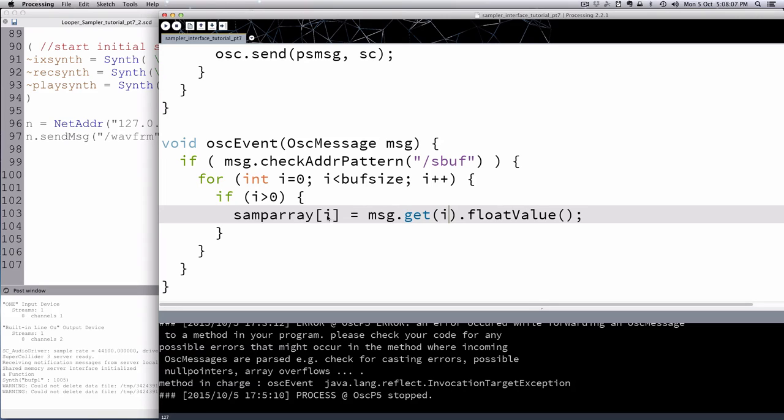So we're going to do sample array I 0 equals the message I 0. For some reason, it lops off this, I think. It lops off this sbuf, you know, and then pulls that in. Okay. And then sample array will be populated now with the array we're pushing from SuperCollider. All right, these floats, and it'll fill our sample array, which is nice.